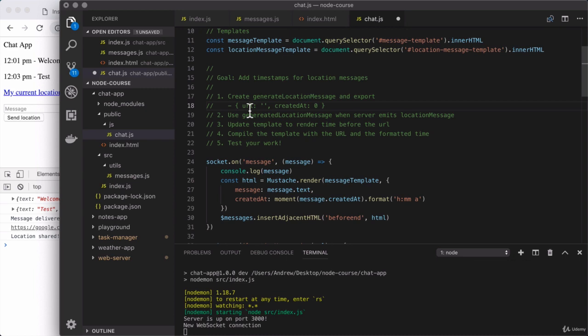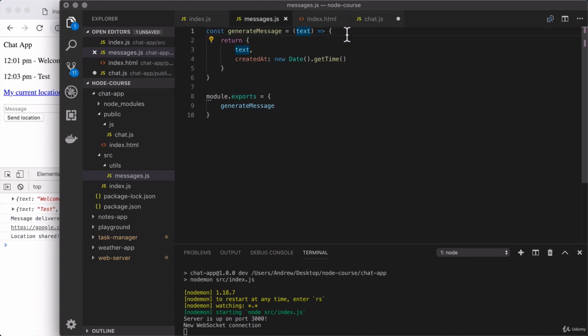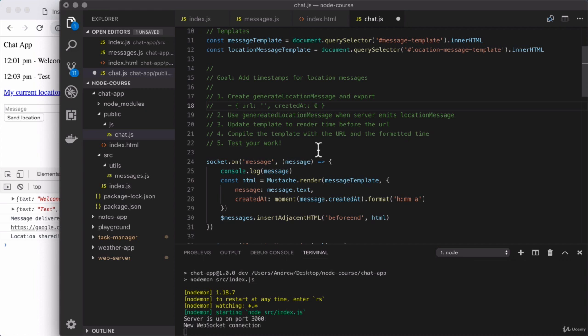We're going to have url with the actual URL instead of the text string, and we'll still have createdAt storing a timestamp. So it's similar to what we have for the standard message, though slightly different. We're going to have the URL passed in and added to the object instead. Next up, you want to use generateLocationMessage when the server emits the locationMessage event. So when the server is emitting that event, right now it's just sending back the URL. We want to make sure to pass the URL through our function so it ends up emitting an object.